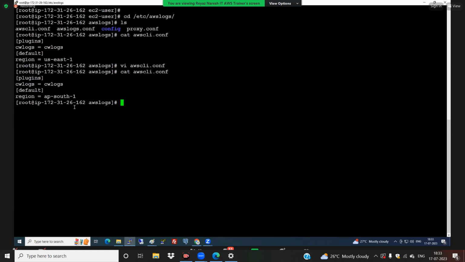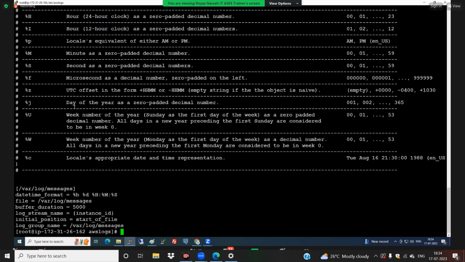And what is another file that we need to check? aws.logs.conf. So what is the command to read the file? Cat aws.logs.conf. Enter. Now see this here. If you come to the bottom, you see file is equal to /var/log/messages. This is the place where it will collect the logs.